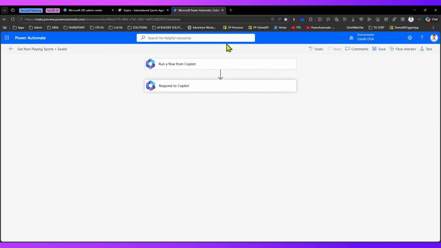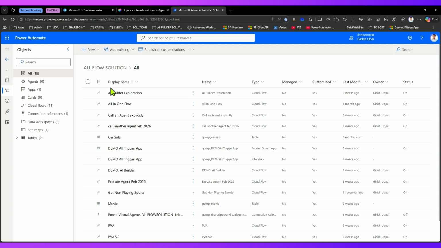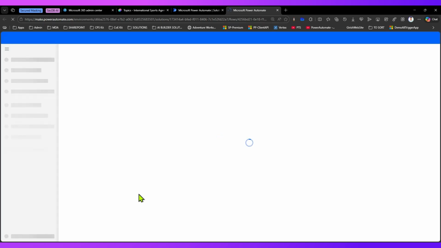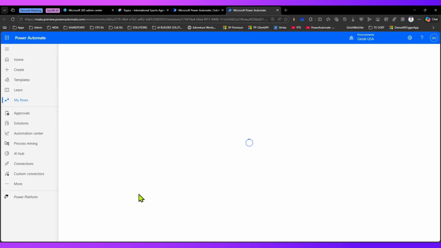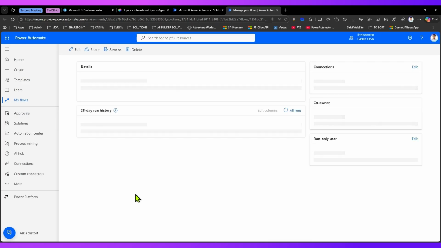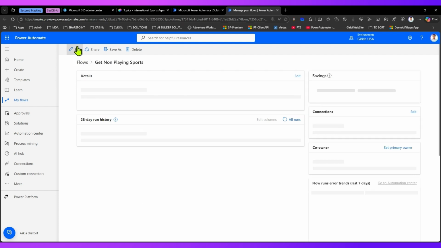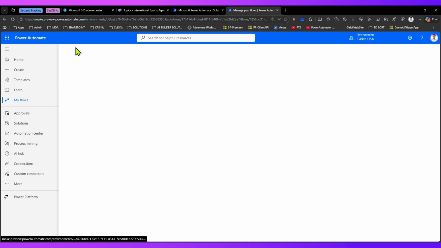Now, once it is saved, we can just go back and then come again. Remember, this is a classic interface, and let's see how our flow looks. I'll go back and click on the flow again. Now, what happens over here is, once you save it for the first time and then navigate to the solution and open the flow back, it should technically open in a modern interface. So it has opened the flow shell over here, and from here, you can go ahead and click on edit.